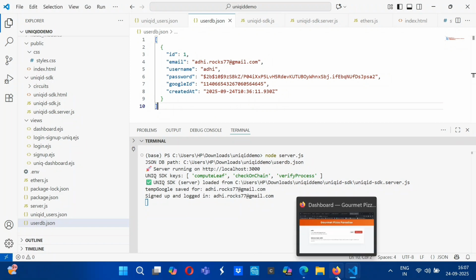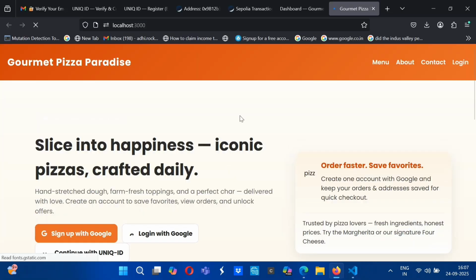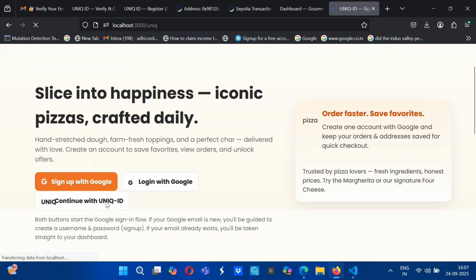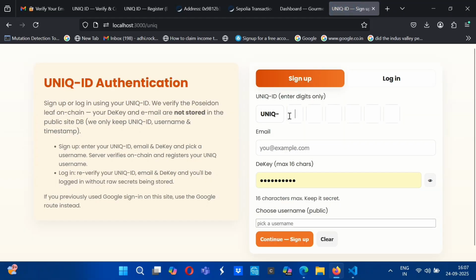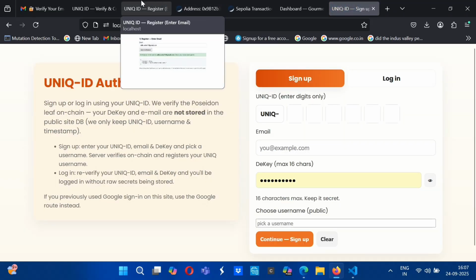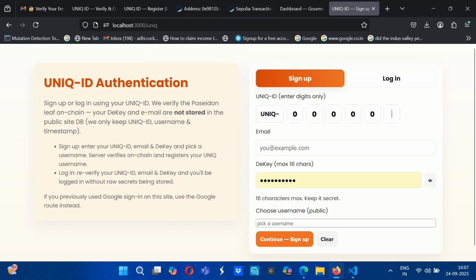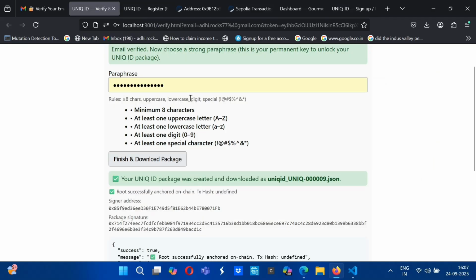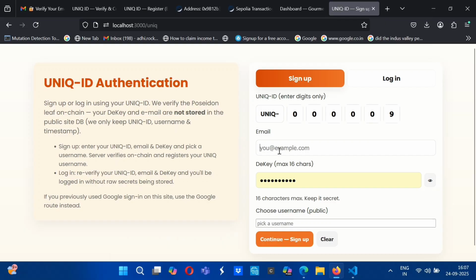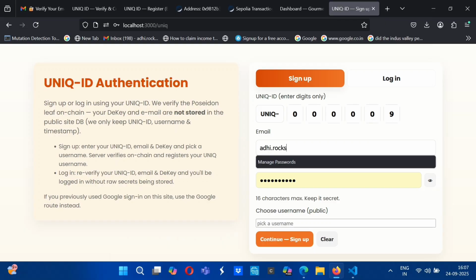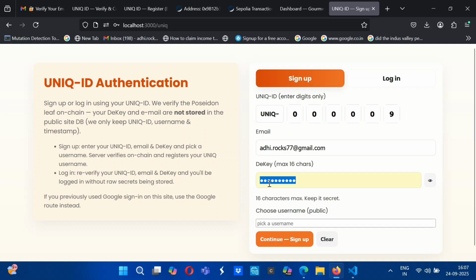Now let's go with the Unique ID. I click on Unique ID. Let's create an account first. I enter my ID, which is 000009, I guess it was. Yes, it was. Now I enter my email. And I enter my D key. Okay, so I have successfully entered my D key, my email, and all the things. Now I can pick a username.